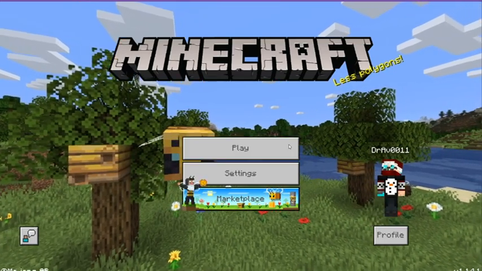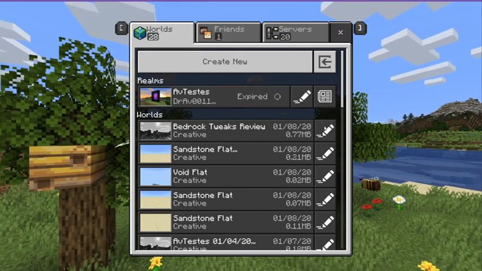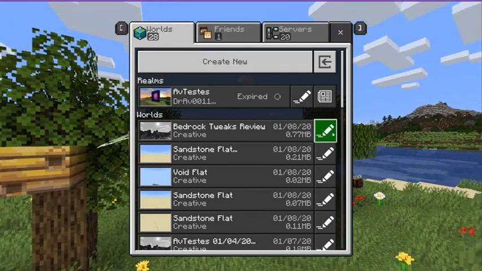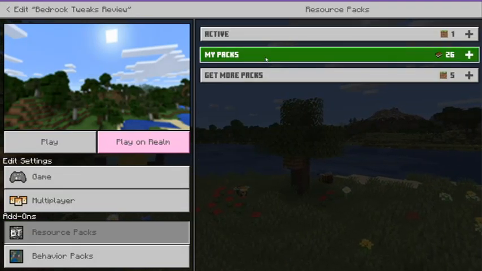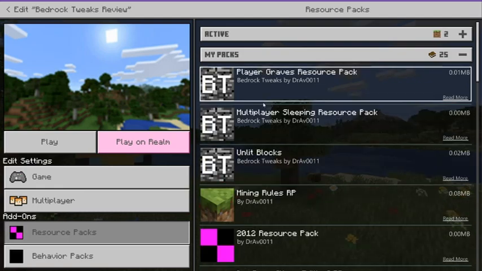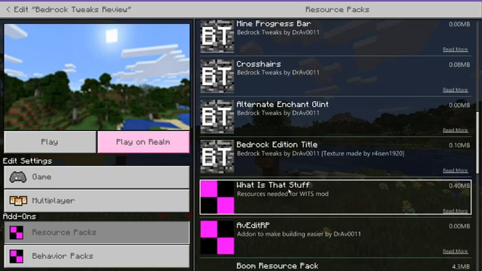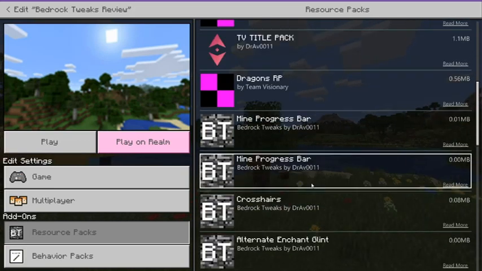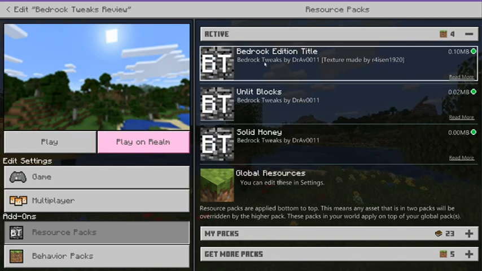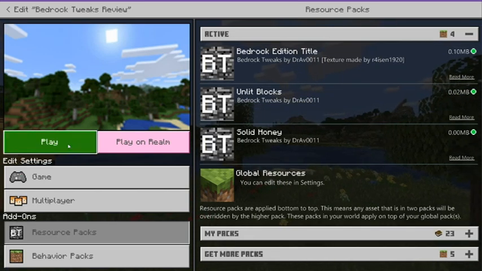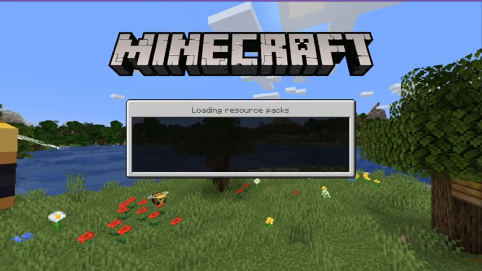First is to play on a local world. For example, this one, Bedrock Review. We click on the settings button, that little pencil, go to resource packs, my packs, and select the packs you have downloaded. Let's see, Bedrock Edition title. As you can see, now we have all these three packs installed. So we click play and it will load.